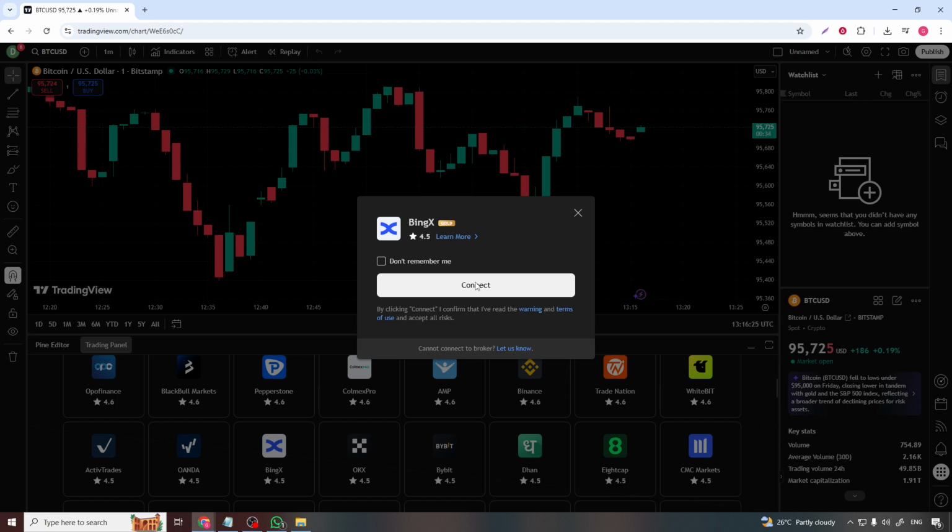By following these steps, you've just integrated BingX into Tradingview, empowering you with more efficient trading solutions. This setup will provide you with a seamless flow between analyzing market data and executing trades without having to leave your Tradingview platform. Remember, this integration is about making your trading process smoother and more intuitive. So take advantage of the tools available to get the most out of your trading strategy.